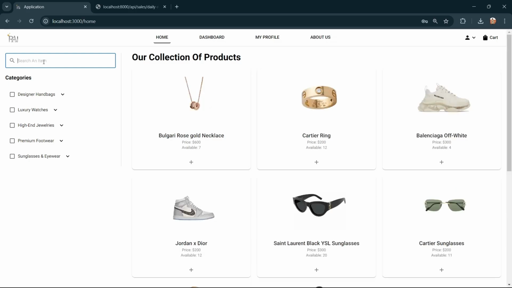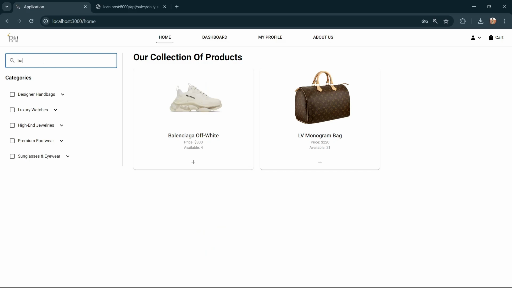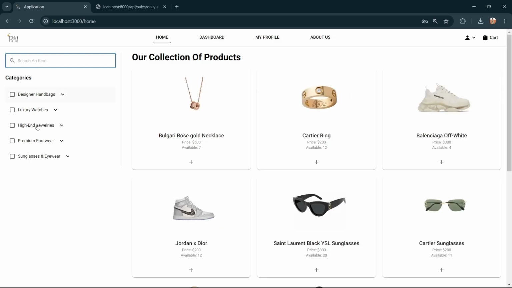This is very useful, and it is ideal for most websites to search for the product you want. It's really easy, and that's why we implemented this functionality. Next is the filtering by categories.